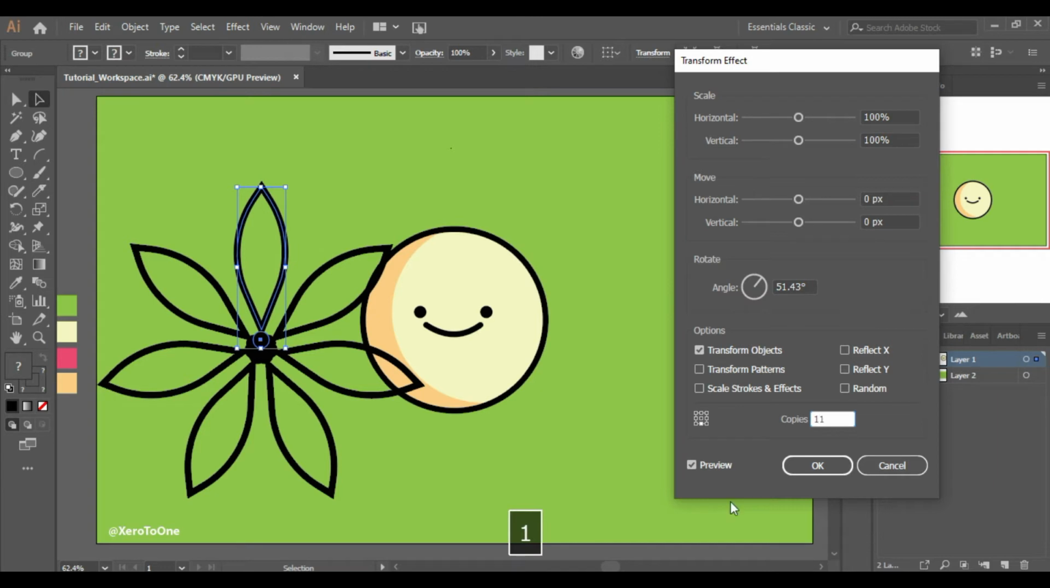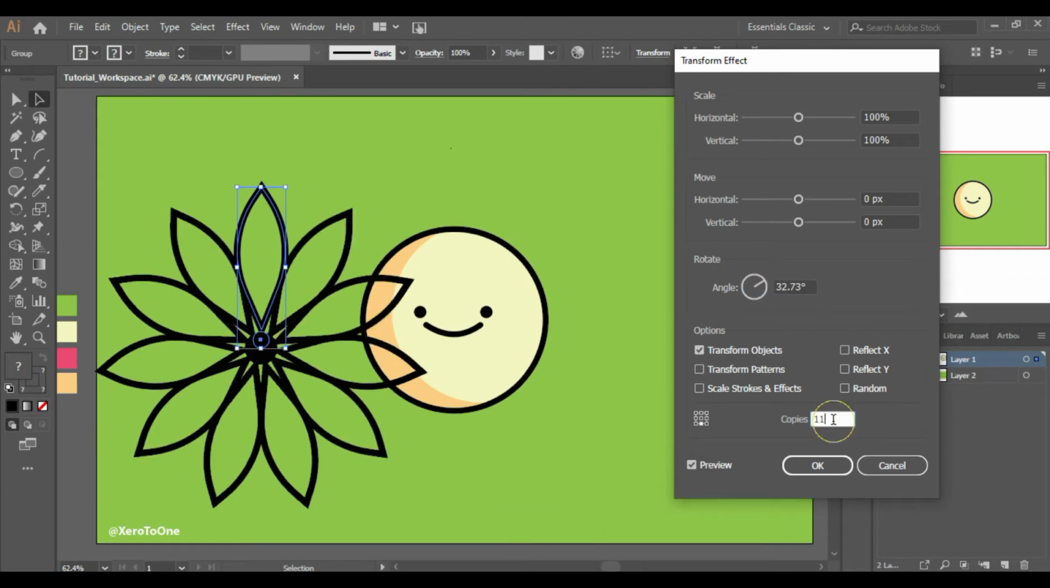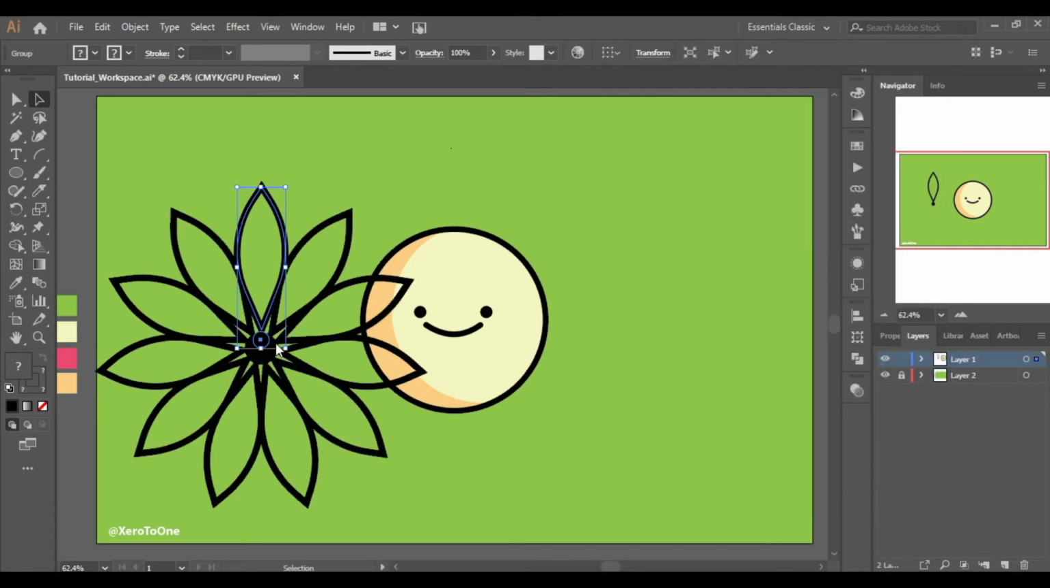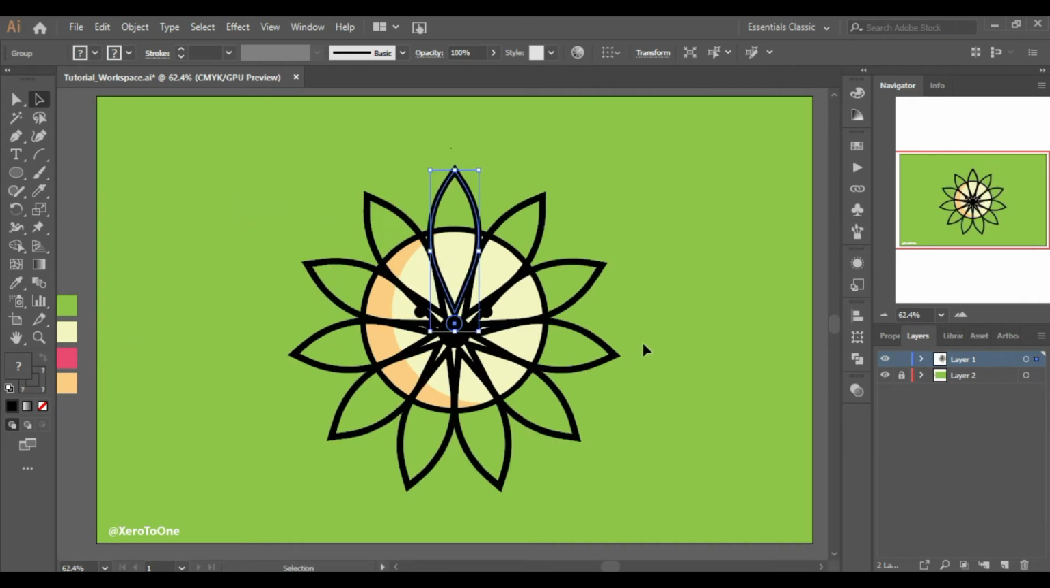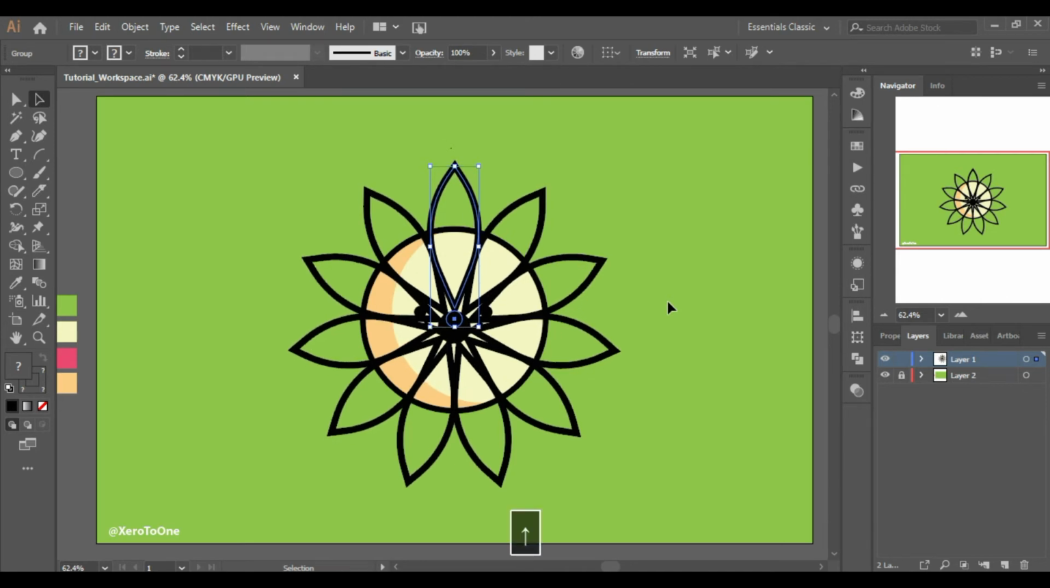So let's suppose if I have 11 copies, then I need to divide 360 by 11. And this is how we can get the shapes perfectly distributed around a point. Let's drag it here, and now comes again a very important part. What I want is I want these petals to go far from each other in the same ratio, or in simple words, I want to expand this circle.